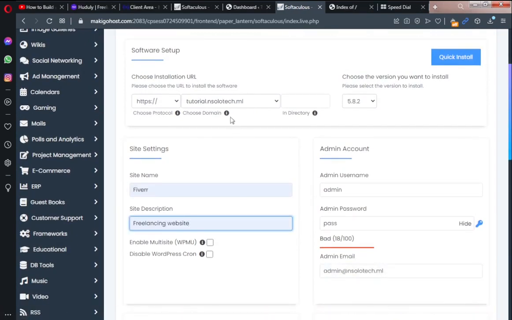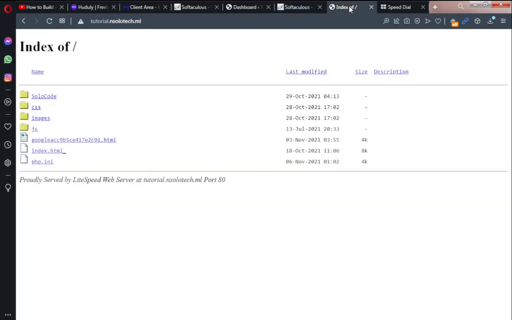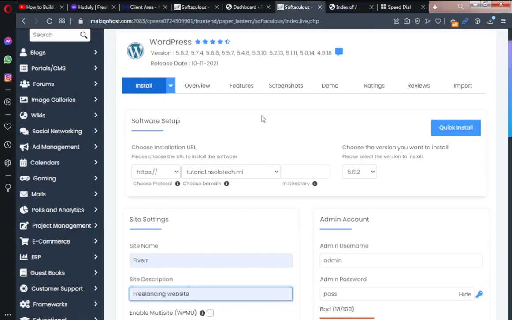Alright, I've entered my domain name with HTTPS protocol, my website name, my website description, my username and my password. Everything is set. Before WordPress installation, your website is going to be like this, empty, with these files. Don't worry, there's nothing in it. Now go ahead and install WordPress.